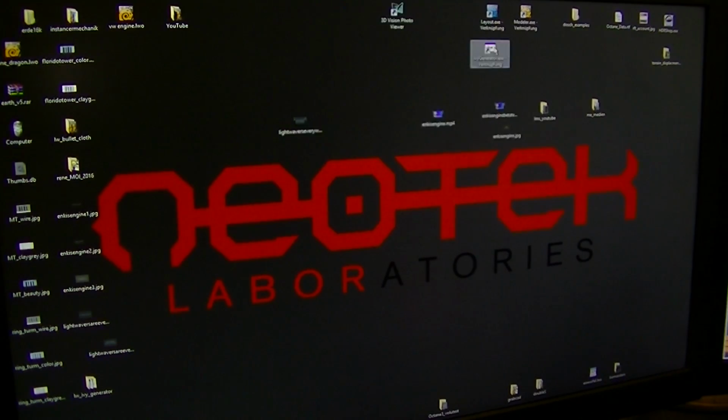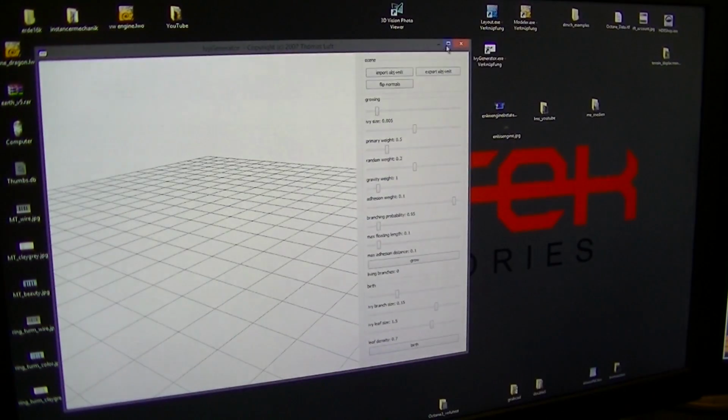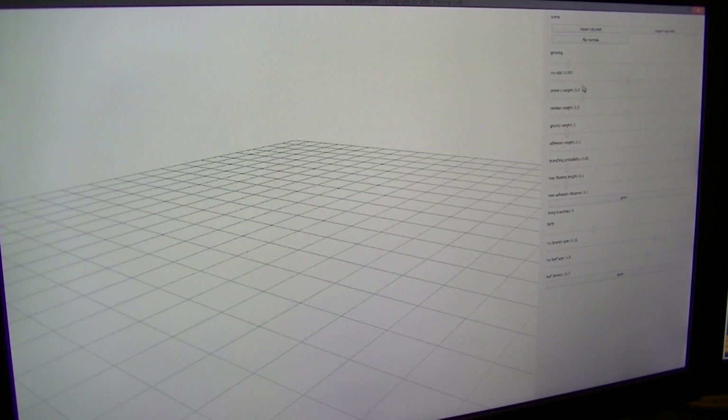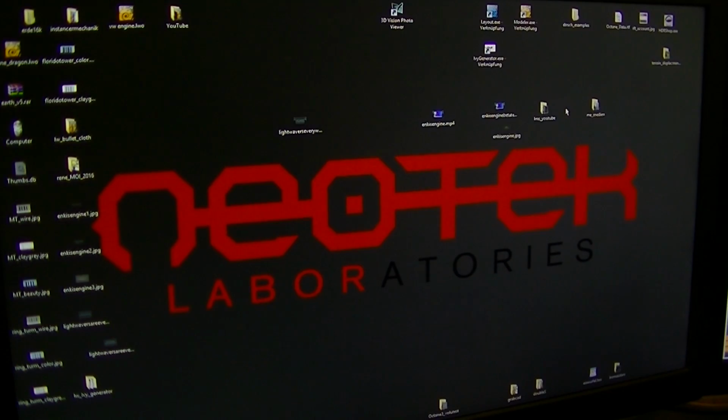If you work with that tool, you have many options for growing, for sizing, for weighting of the plants, the gravity, how many branches, how many sub branches, in what way it floats, also the leaf size and so on. So nobody needs to show more in that case. It's a very simple process.